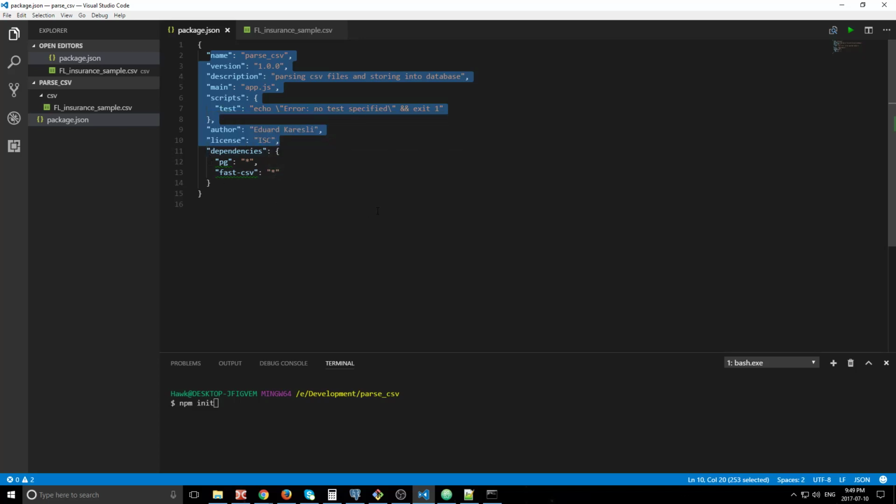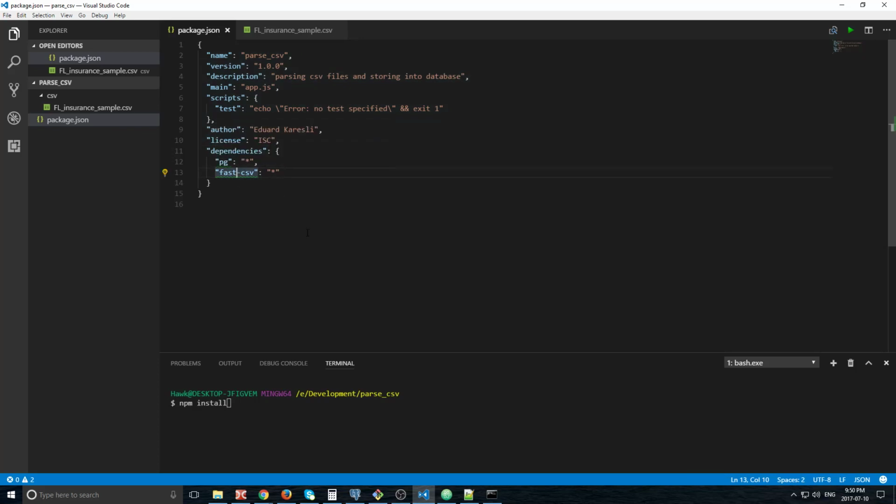You can either do it manually, or you can do, for example, npm install --save pg, which will save pg into the dependencies here. You can do the same for fast-csv, or you can do this manually by yourself, and then after that you will type npm install, and that's it.